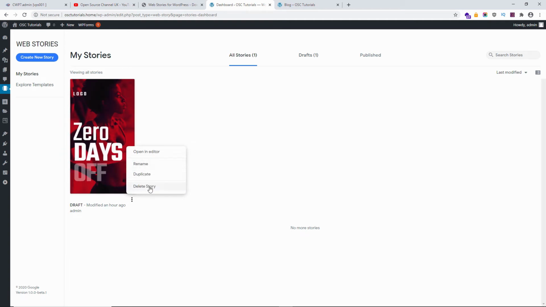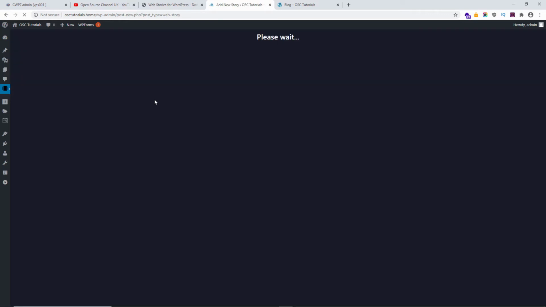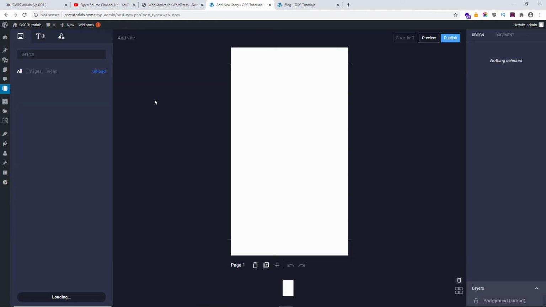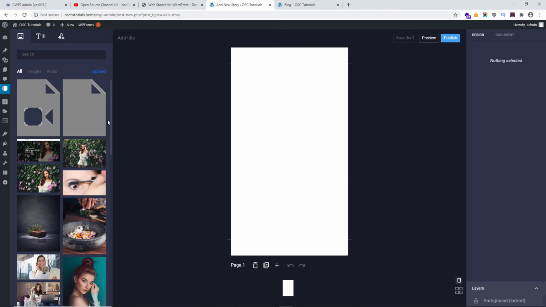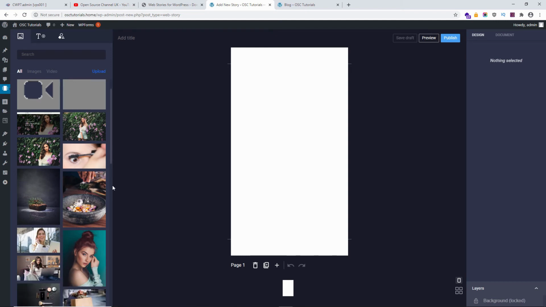You can also edit, rename, duplicate, and delete the story if you wanted to. Let's go to draft 1 so you can see the actual story that was not published. You can also click on create, and you can have a blank page here where you can actually build your own.